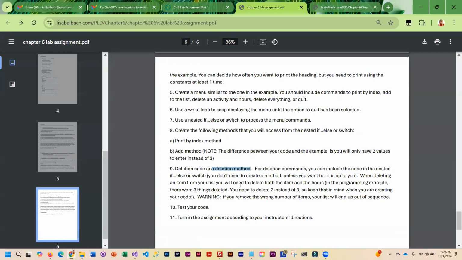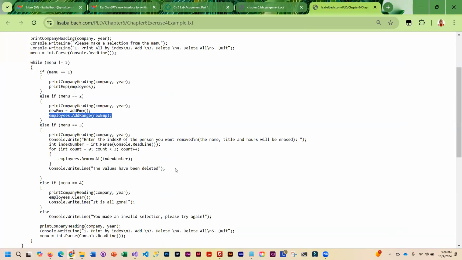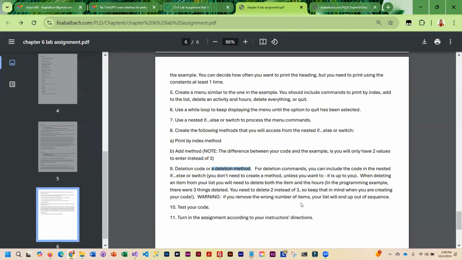Then the only thing that I'm going to warn you about when you're deleting is that if you are using this as a model, I am deleting three things because I have three items that are related. You do not have three items that are related. You only have two items that are related. So you are going to need to change that number. Otherwise, you will be deleting too many things. Okay, so that is my word of warning.